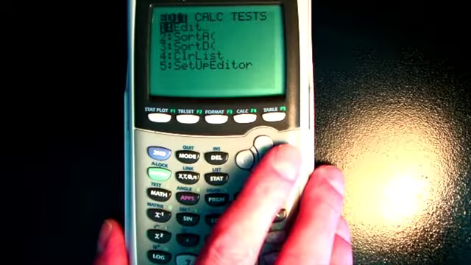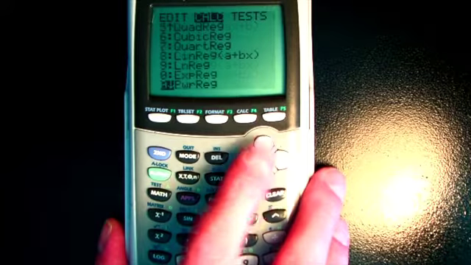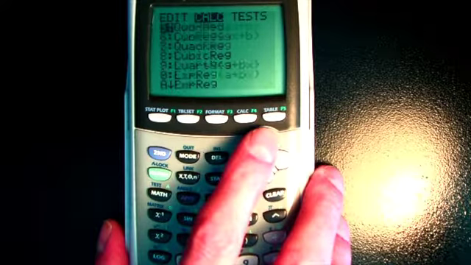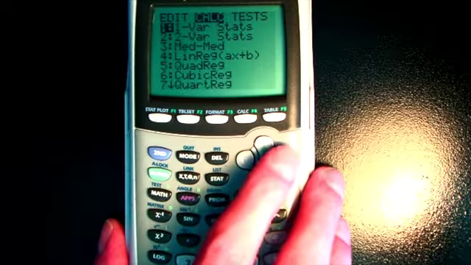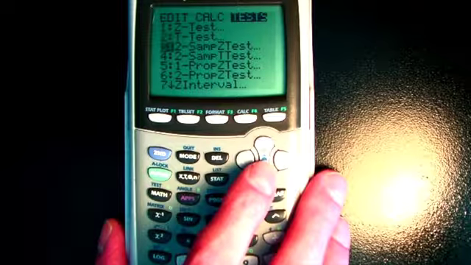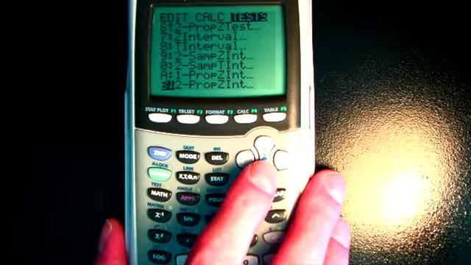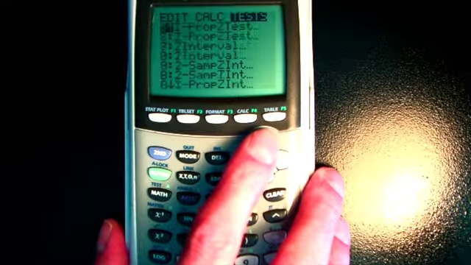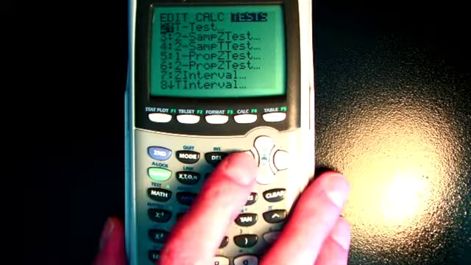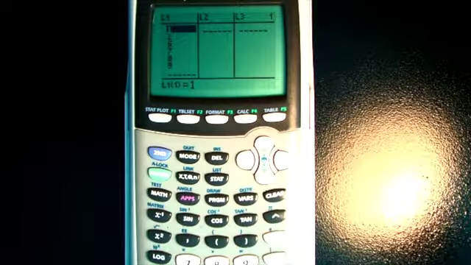If I go to the right, I select this option, and there are some statistical procedures. There's some regression. You're going to use the first two a whole lot here. The first two. And then some tests. We're going to use this as we get toward the second or third part of the course. We're going to use this a whole bunch, and hopefully that'll be very exciting for you. Now, I'm going to go over here to edit, and I'm going to hit the enter key. So this is my statistical editor.